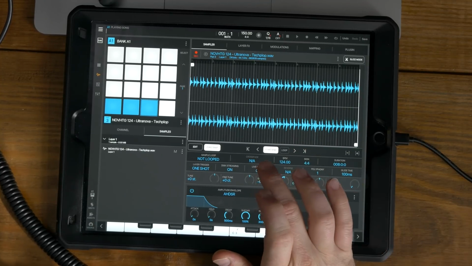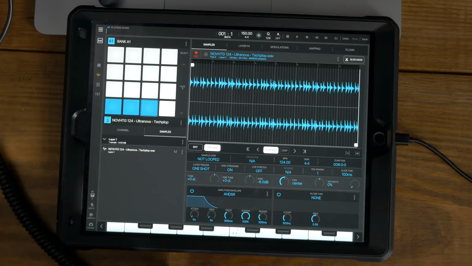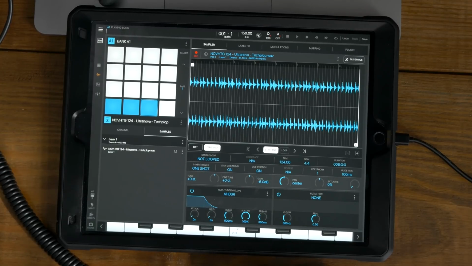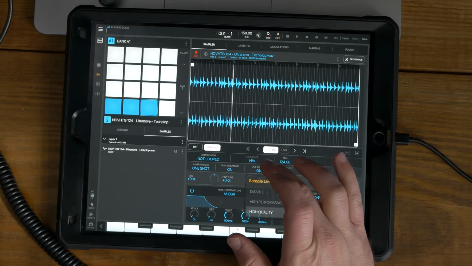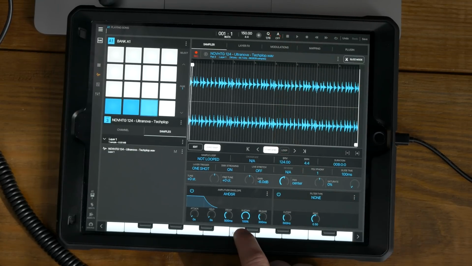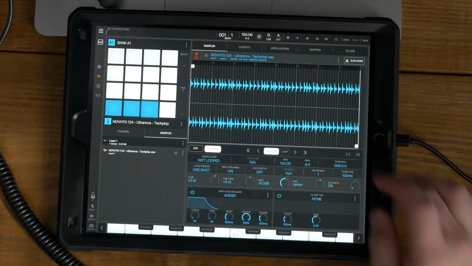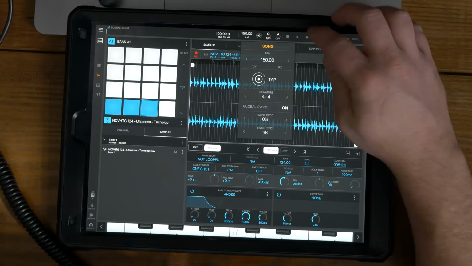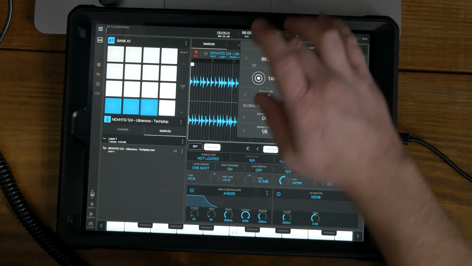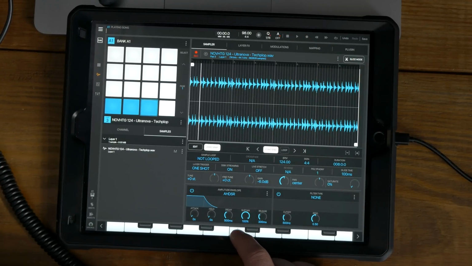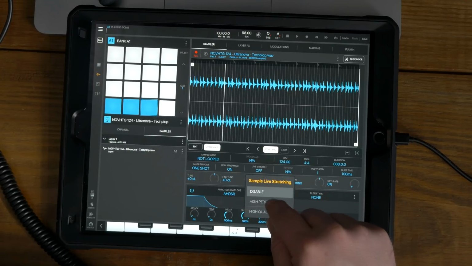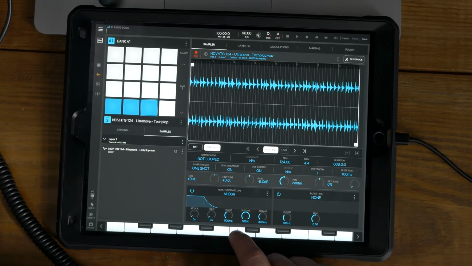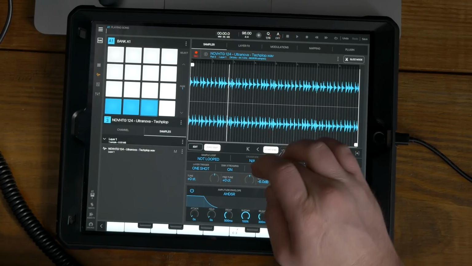And where that's useful, if I go to live stretch and I click on high performance, well, that sounds different than what it did before, didn't it? Sounds a little bit quicker, because it's pulling it based on the BPM of the project. So if I change this BPM down to 98, sounds the same. But if I have the stretch on, you can hear it slowing down.